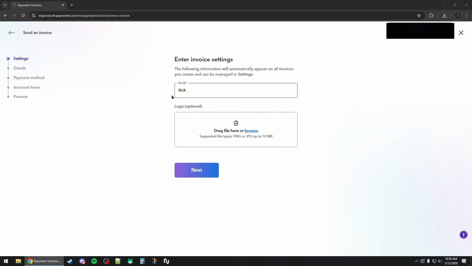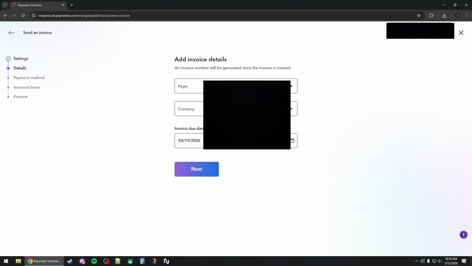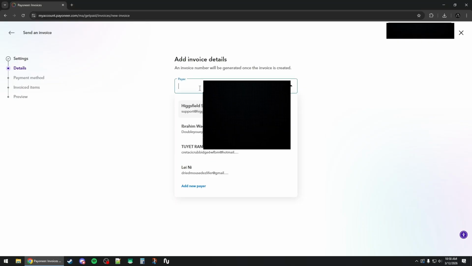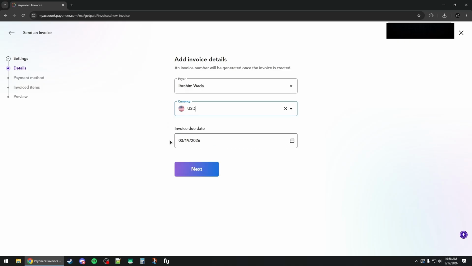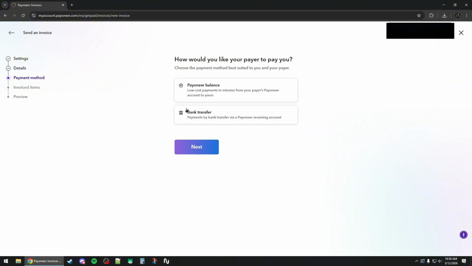Just click on Send an Invoice, and you'll need to enter your tax ID and a logo if it's necessary, and then press Next. Now you want to select the payer. You can simply select by name, email address, or the company name. And then you want to select a currency and the invoice due date. So for example, this date here, and then press next.